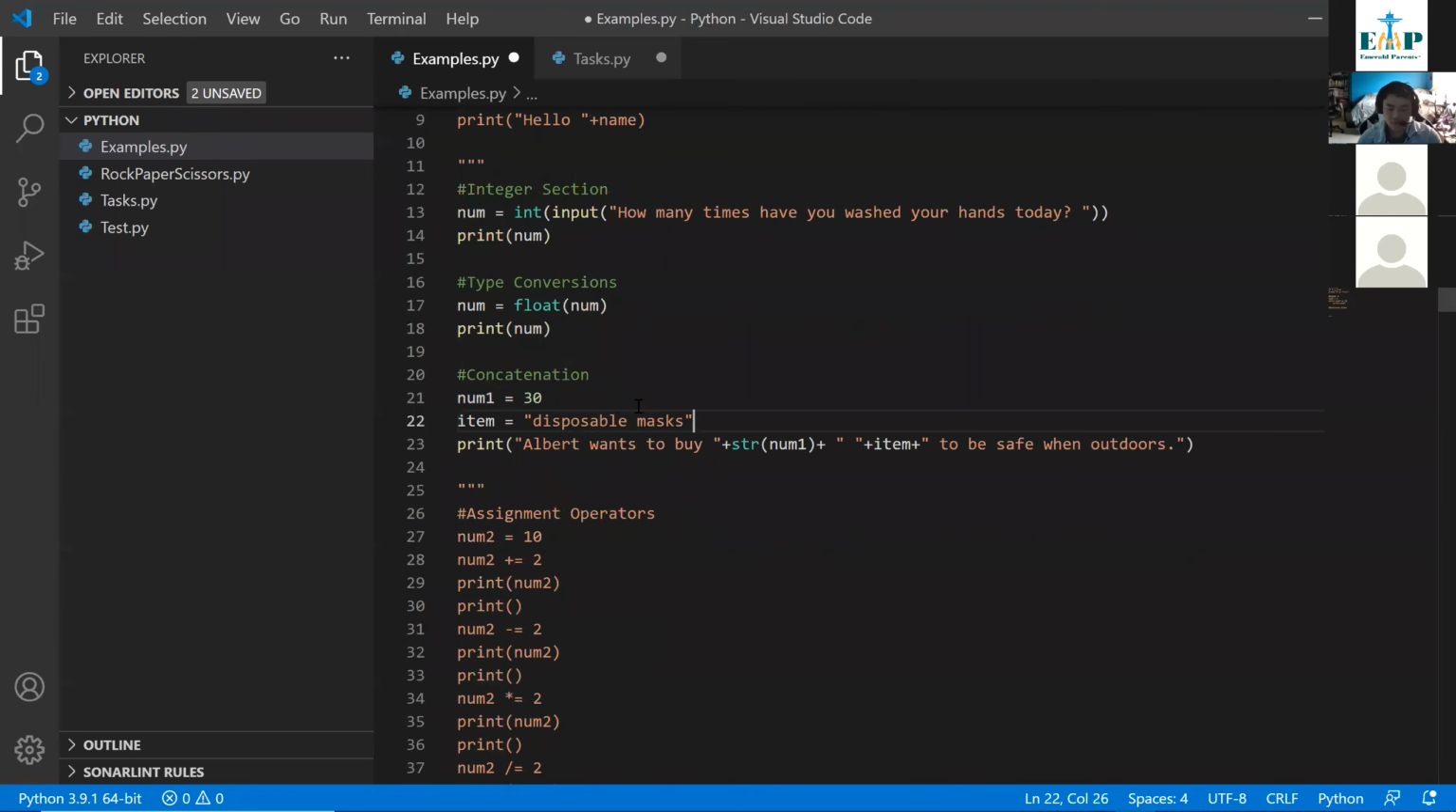And so this is what I was talking about in concatenation. I set the variable num1 as 30 and the item as the string disposable masks. Then I did a print statement: Albert wants to buy 30, or string parentheses num1, plus item, to be safe when outdoors. Since this is a string already, I can just put the plus signs here, and it'll concatenate it with the rest of the stuff that you want to say in the print.